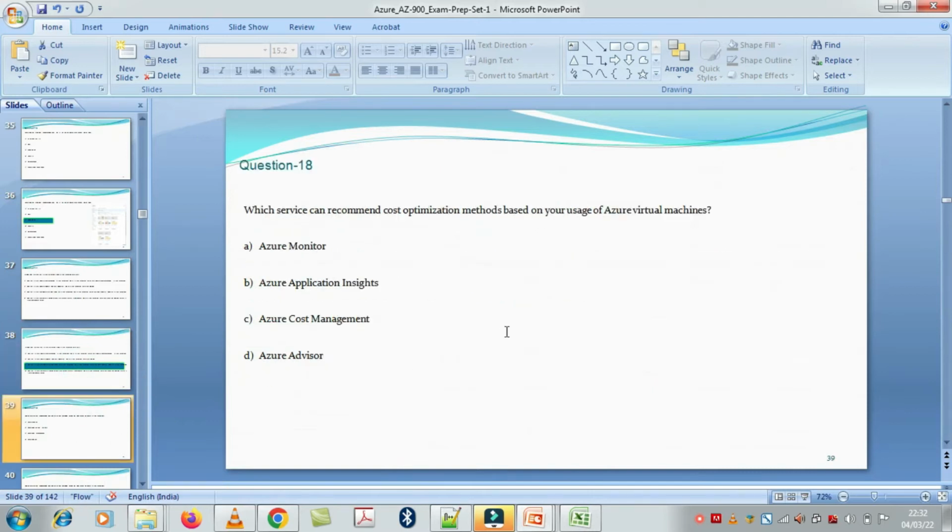Now moving to the next question, question number 18. Which service can recommend cost optimization methods based on your usage of Azure virtual machines? Again, listen very carefully. Which service can recommend cost optimization methods based on your usage of Azure virtual machines? The answer for this one is very simple and easy. That is Azure Advisor. I told you, right?